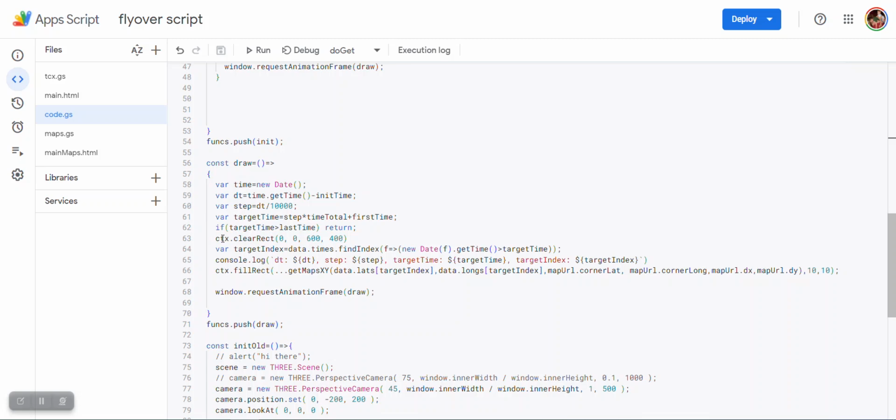But if we're still in the animation, clear the previous thing. If I get rid of this line, it leaves a trail behind. You don't want that. Then I say, which index is this? Find the index where that date is just bigger than the target time. I wonder if I should do equals there, but anyways. And so if I'm stopped at a stoplight, it should just stop at that same index for a while until the next index catches up.